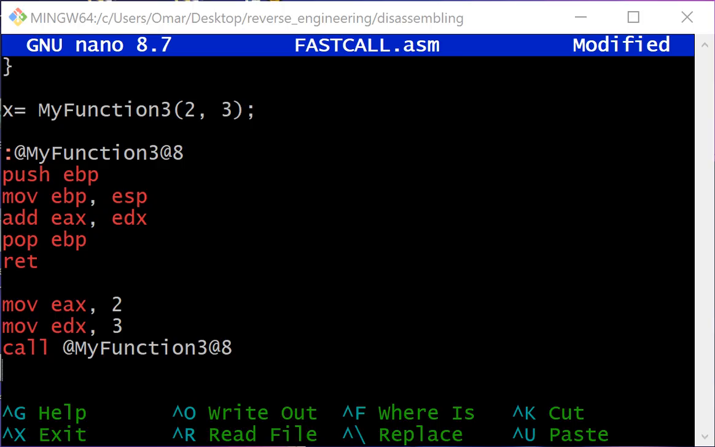The name decoration of fastcall prepends an at symbol to the function name, and follows the function name with an at sign and then the total number of bytes. So here 8 is the number of bytes of arguments which are passed to the function.